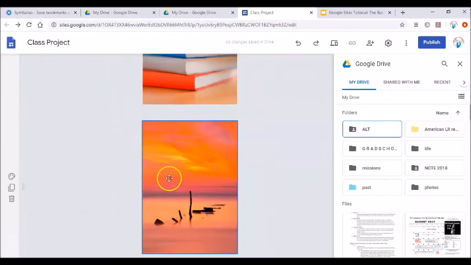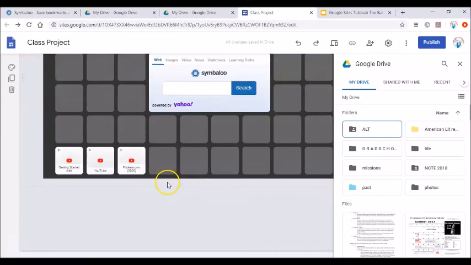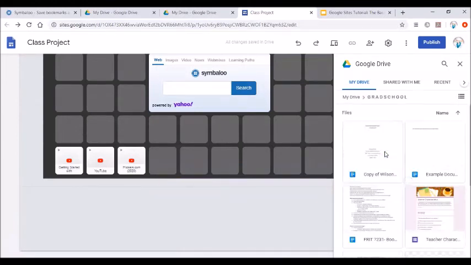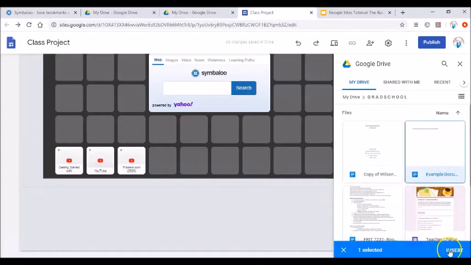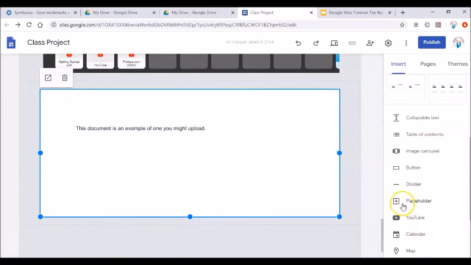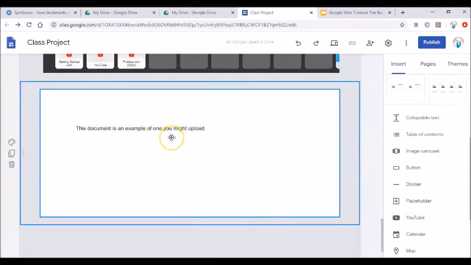You notice I used an image, or I could have used an image from my Google Drive from earlier. Here I'm going to upload this example document. So it's a Google Doc, and click Insert. This document is an example of one you might upload. So that is the content of my document.